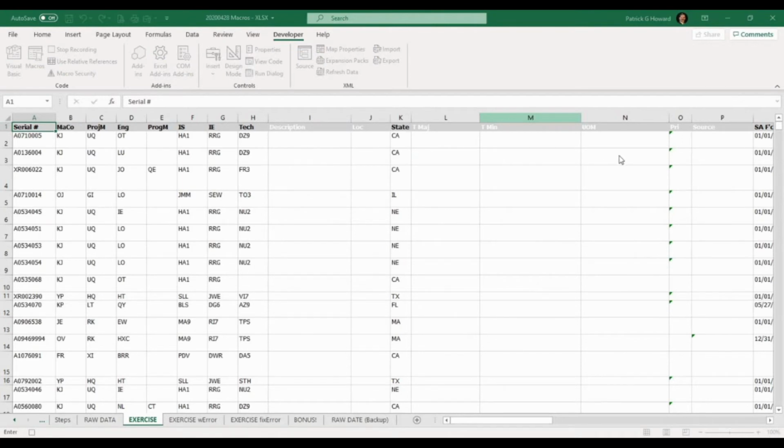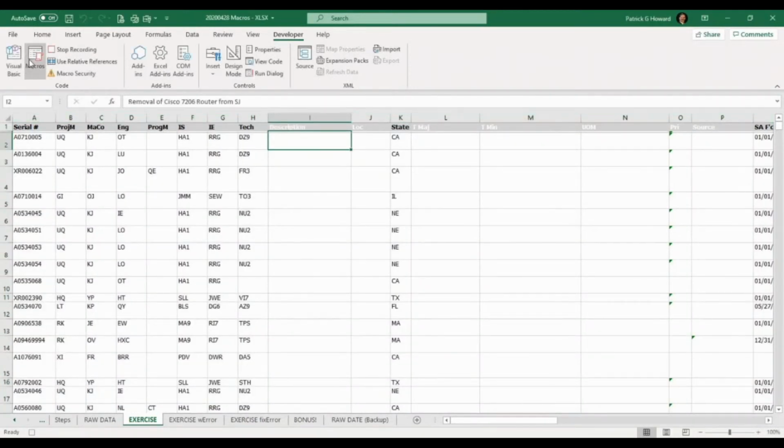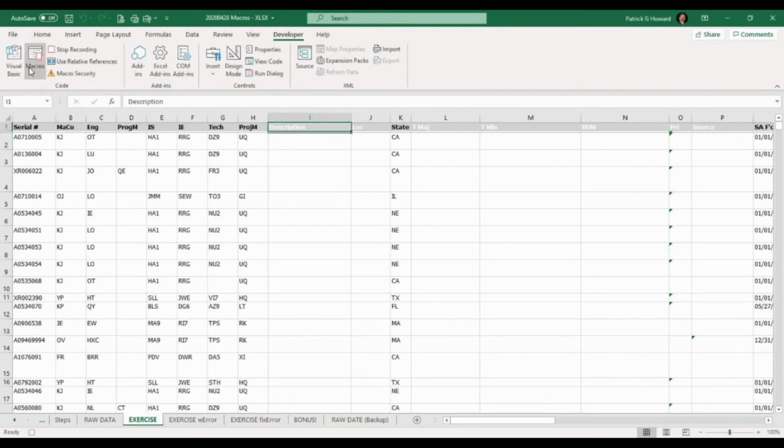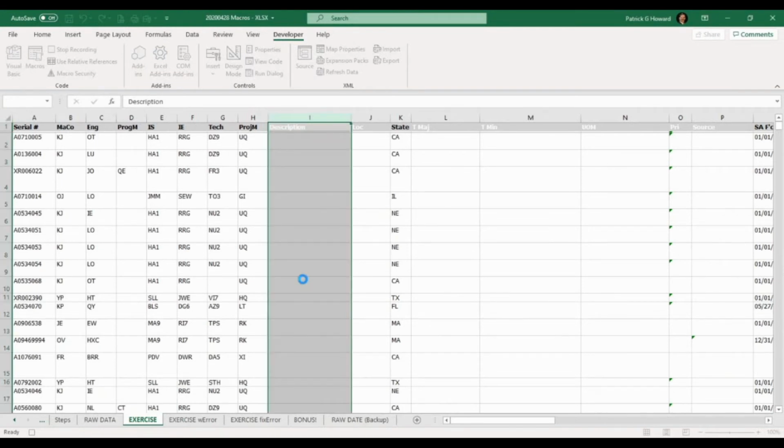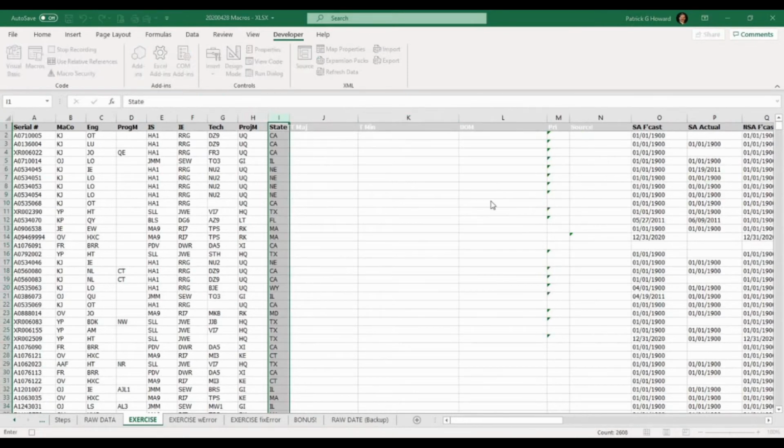Run step 1. Run step 2. That takes a little while. Run step 3. Run step 4. 5. 6, and we're deleting some columns now.